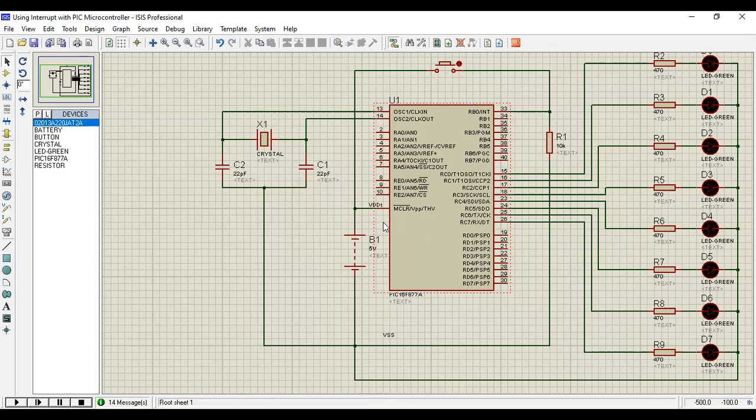Can you tell me what will happen here when we are not pressing this button? What is the voltage value on this RB0 pin when this push button is not pushed? It is open, so at that time, what is the voltage at this point? Here it is 5 volts and here it is 0 volts, so on the RB0 pin the voltage will be 0.